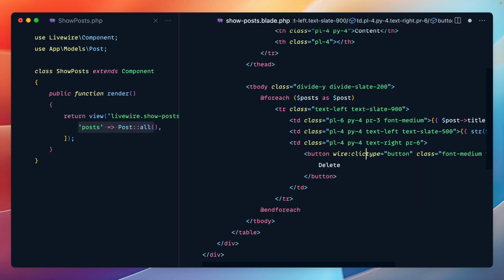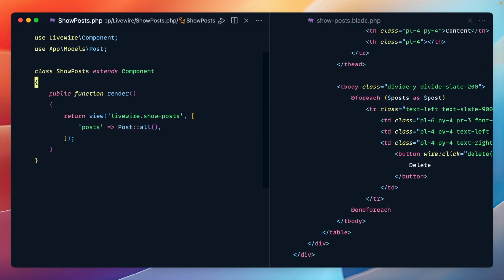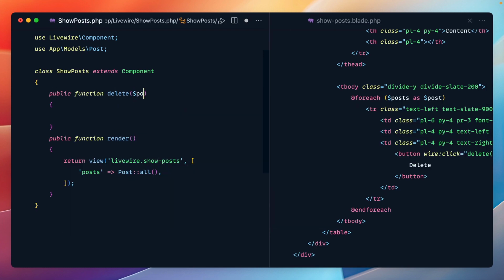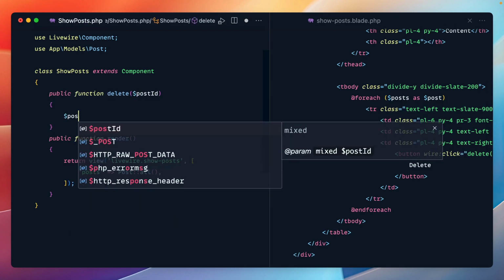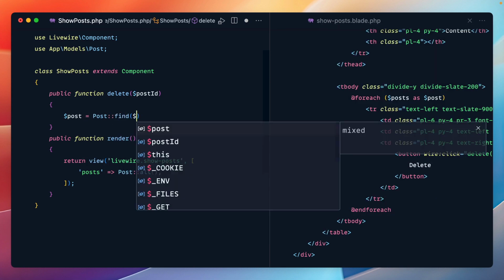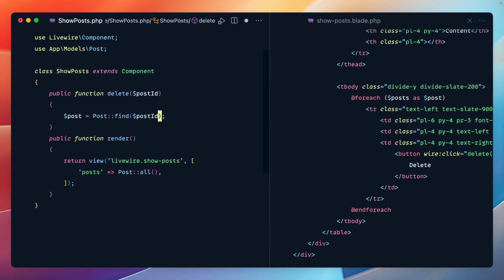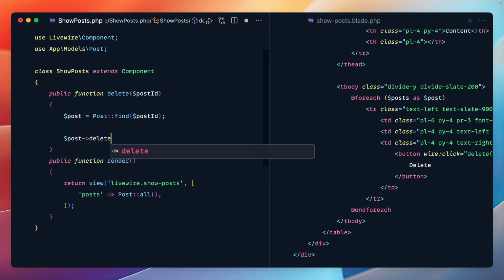We'll add a wire:click here, wire:click="delete". We pass the post ID, and now let's make a little delete method in our Livewire component that accepts a post ID. Then we'll get that out of the database, Post::find($postId), and then we can delete the post.